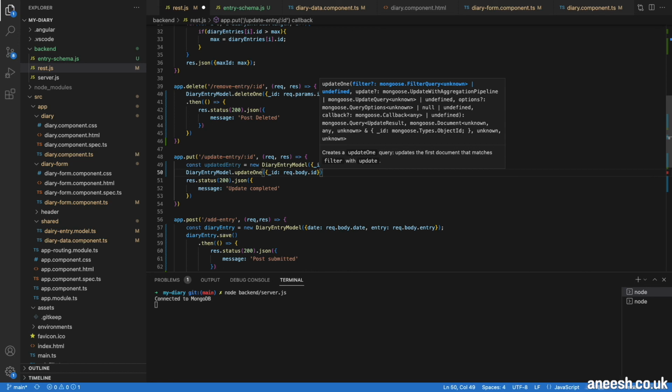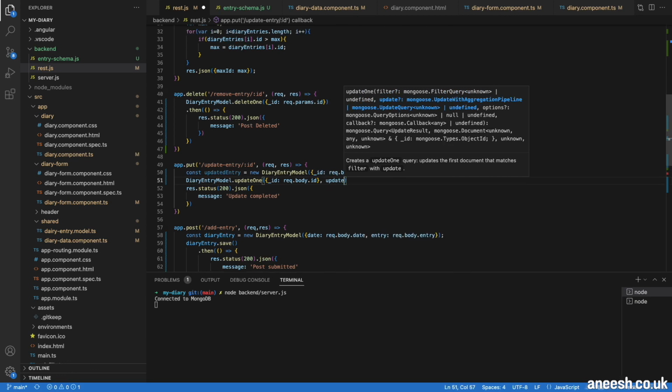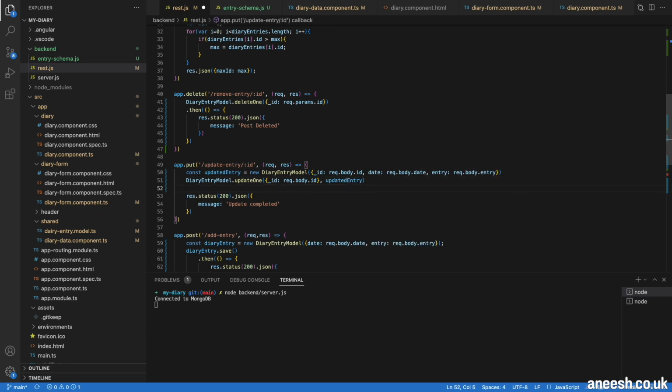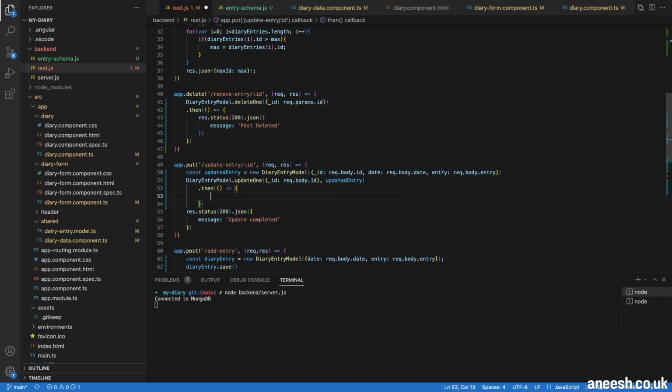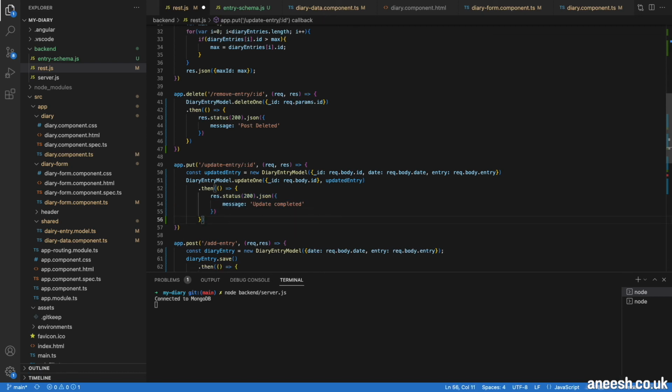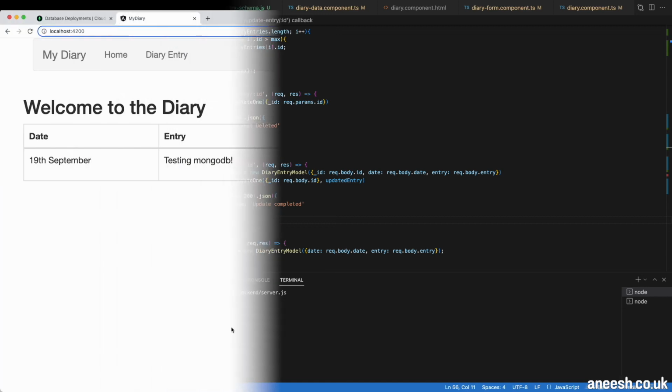So it's going to be looking for the _id property and the value of the request params ID. So now MongoDB knows, okay, we're looking for the ID of this value to be updated. And what are we going to be updating it with? So we're just going to be passing in the updatedEntry object as the second argument. So now MongoDB knows what to update it with. I'm just going to close off this request with a then block, where the response of status 200 and a JSON response message is going to be returned just as we had before. So let's head back into our application to see it working.